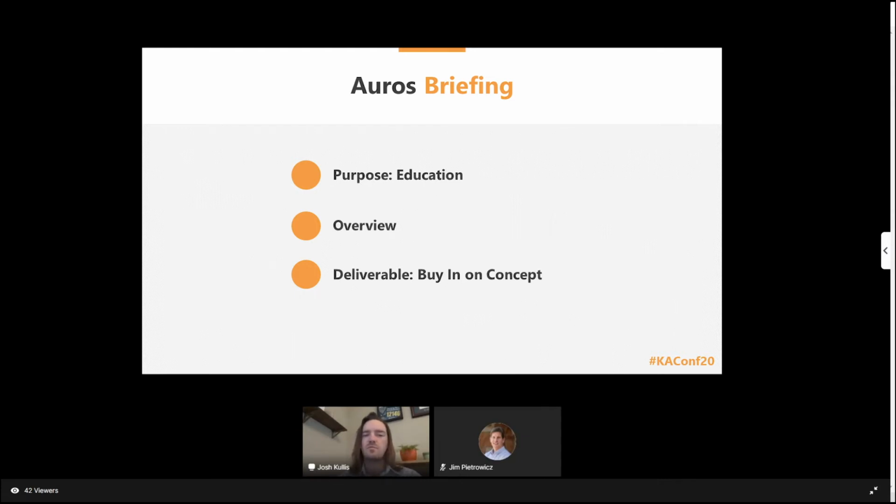There's a lot of different material that we'll use for that, but essentially we're educating organizations, ultimately with the goal of wanting them to buy in on this concept that there is a better way to manage our knowledge. And then we would proceed to the next step in the process, which is the scoping session.